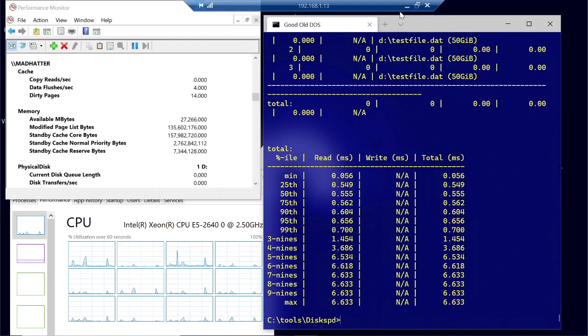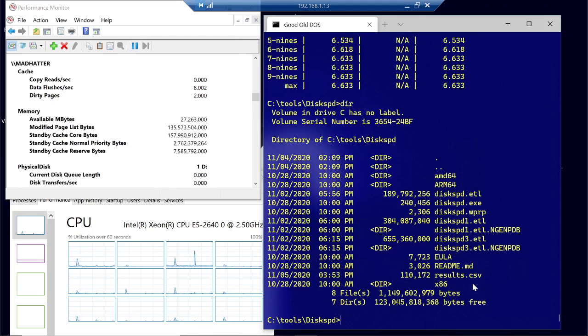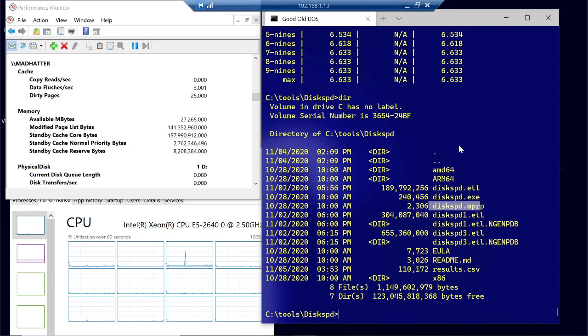The last part is that you can use DiskSPD to capture things with WPR, which is our Windows Performance Recorder. WPR is already in the operating system, so just run WPR and then start. DiskSPD comes with a profiler, so you can use DiskSPD.wprp, which is the profiler you want to use if you want to capture specific DiskSPD settings.